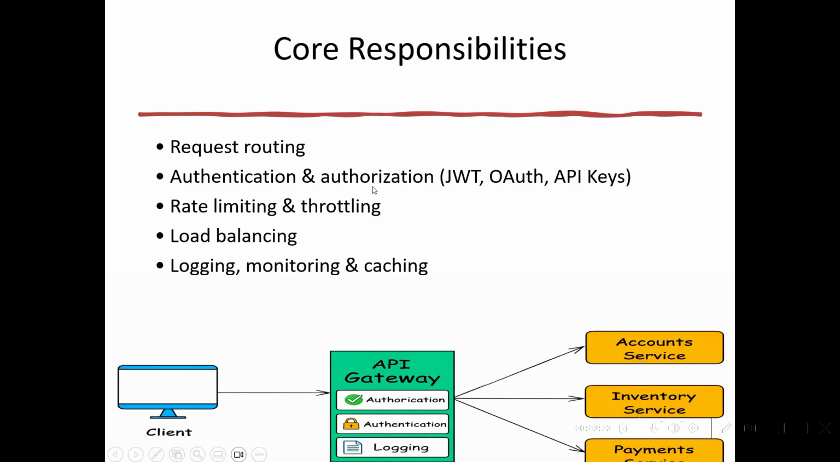Authentication and authorization using JWT, it could be OAuth authentication, it could be API key authentication. That will be done on the API gateway, and it will be common for all the microservices like the account service, inventory service, and payment service. There is common authorization, authentication, logging, and everything. In that way, the account service doesn't need to implement separate authorization or authentication. Similarly the inventory service and the payment service, because that is already done by the API gateway.